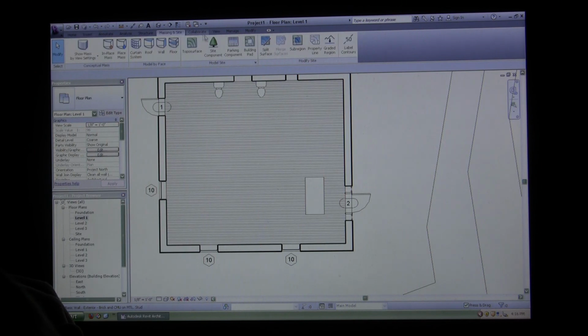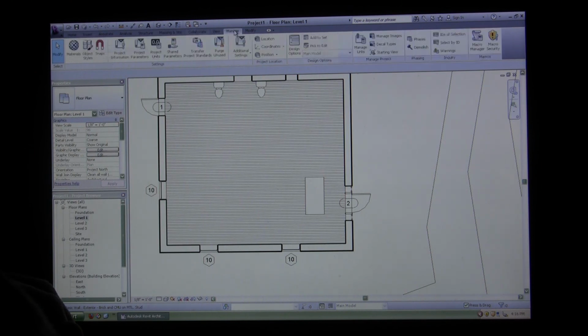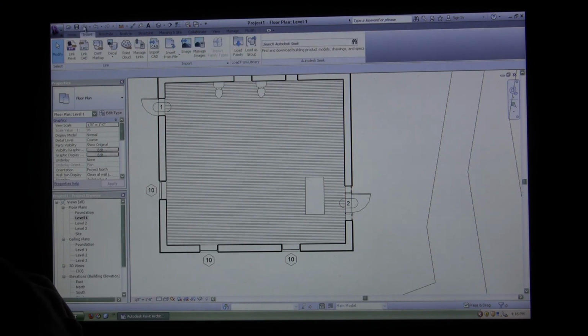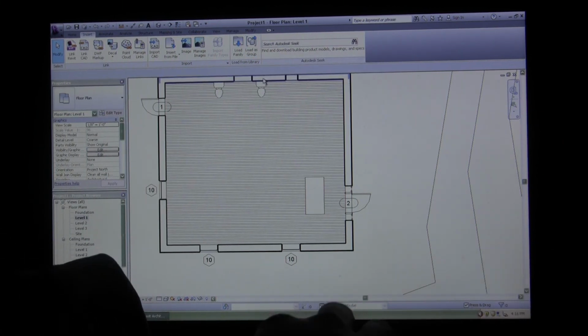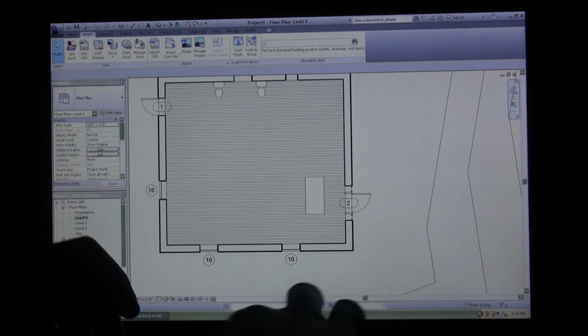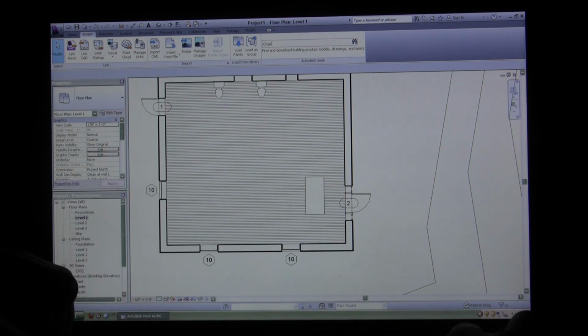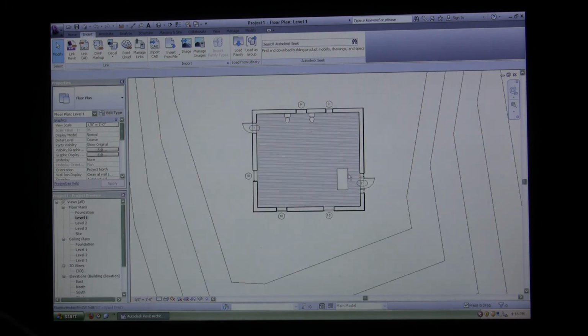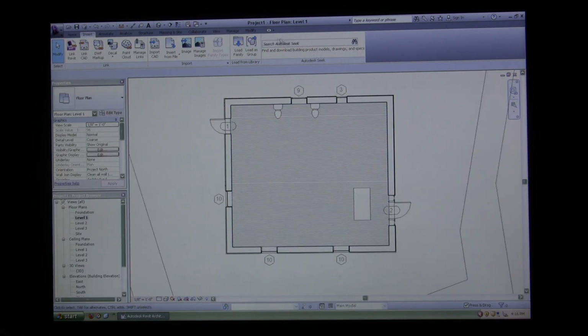Sorry, trying to find it. Insert. An insert is this bar that's called Search Autodesk Seek. You can type in whatever you want, so I'm going to type in chair, and it'll take you to Revit's online database of all the different components that they're starting to assemble for a massive library. And from that site you can download a Revit family file and load it into your project and continue to use it.